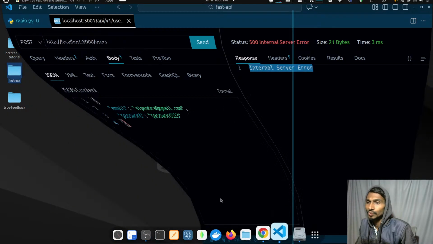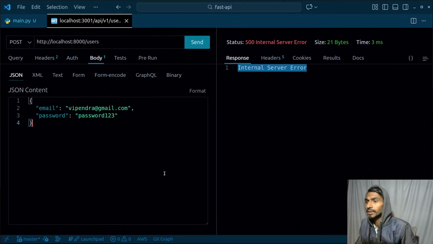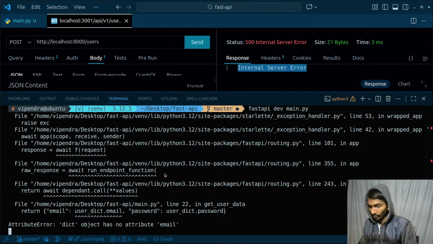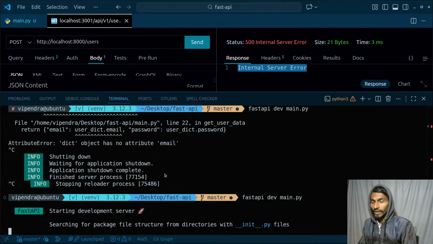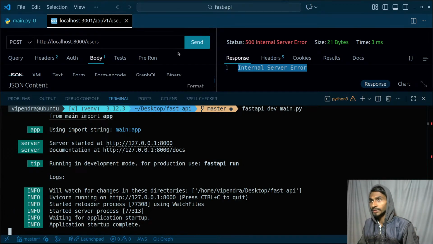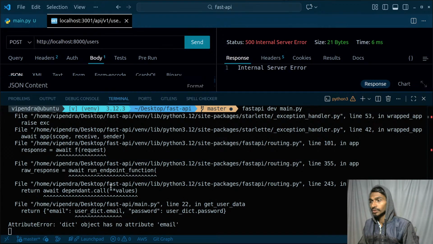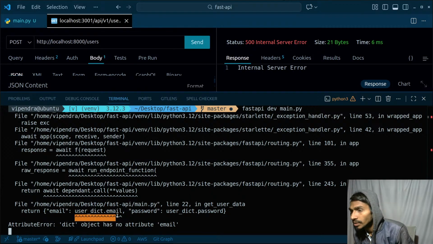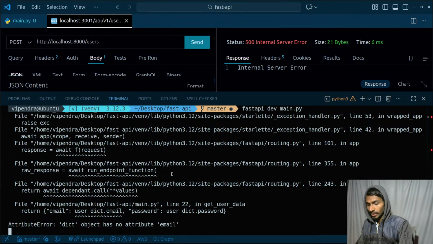That's fine. Let's do one thing. Let's run it again. Let's restart the server and see what happens. Right now it is running fine. If I just simply send the request, it is simply saying that user dictionary has no attribute called email. Really? What's wrong with this now?